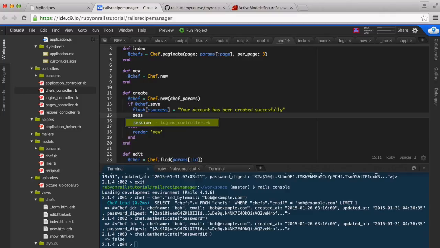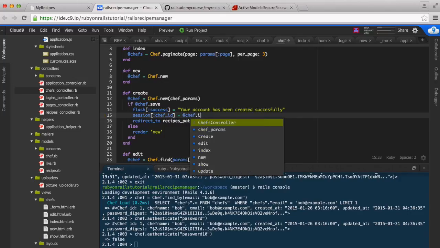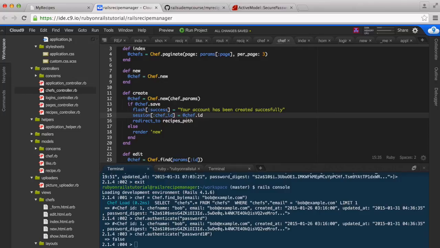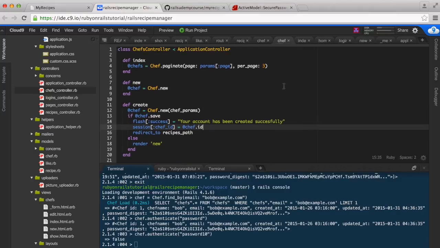We want to set the session here, chef ID, so at chef.id. What this will do is basically start the session for the user. Once they sign up, they're automatically logged in, okay? And then redirect to recipes path, that works. Okay. Now let's go ahead and create the methods that we need.